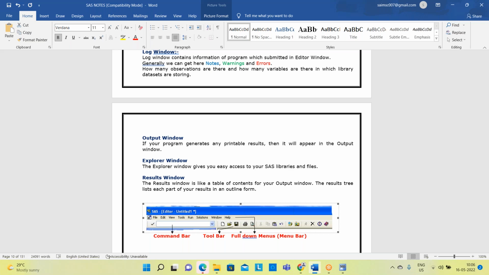You see, your log window will tell you the dataset work dot so and so has 4 observations, 5 variables. 4 observations is nothing but 4 rows, and 5 variables is nothing but 5 columns. Is that clear to everyone, yes or no? Yes, sir. That is what the log window does.